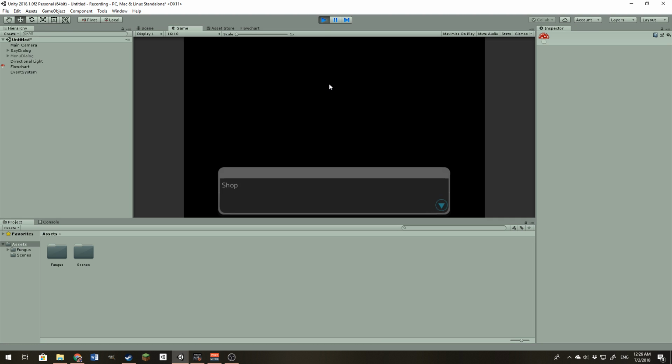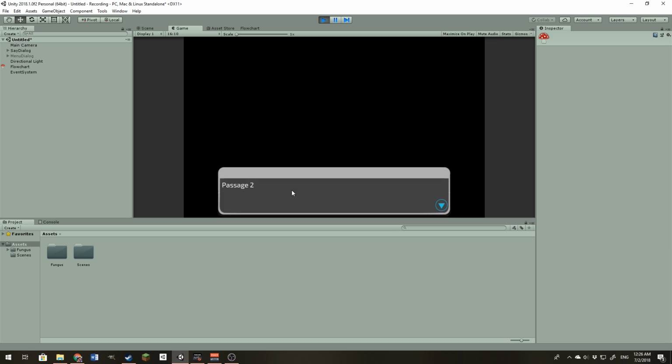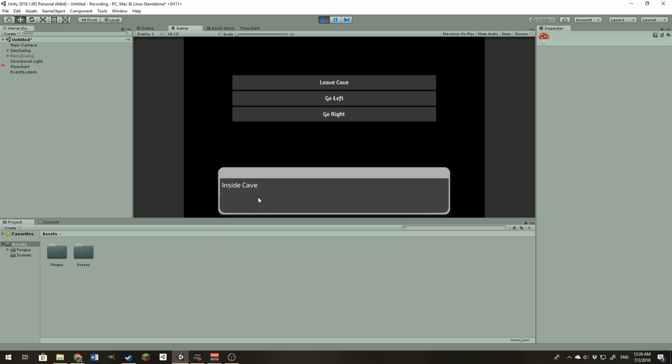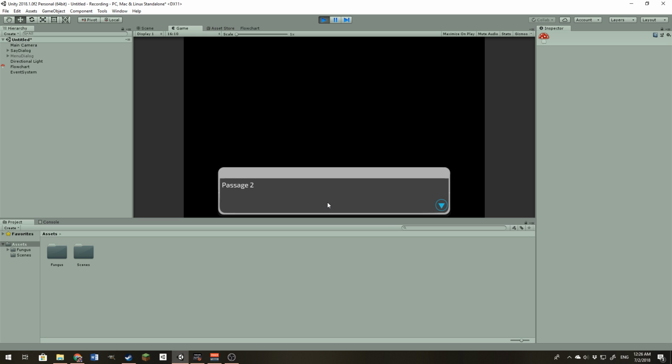Okay, town square, go to shop. Excellent. Back to the square. Go to the caves. Enter the cave. Going left takes me to passage 1. Twisty takes me back to passage 1. Going back is inside. Slanted takes me to passage 2. Going back takes me inside. Going right, passage 2. Breezy upper. Going back takes me to passage 2.